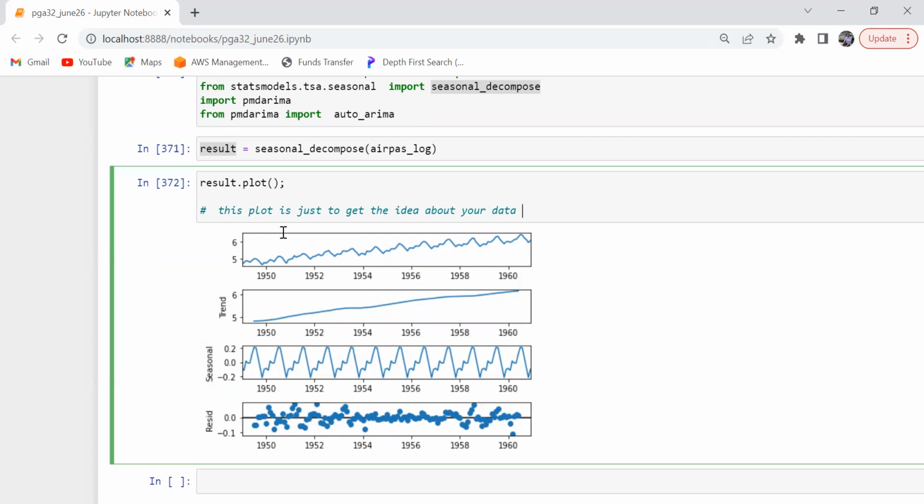But sometimes this will help you out. Let me tell you what you need to check in this plot. Everyone look at this plot carefully. I'll try to explain it.